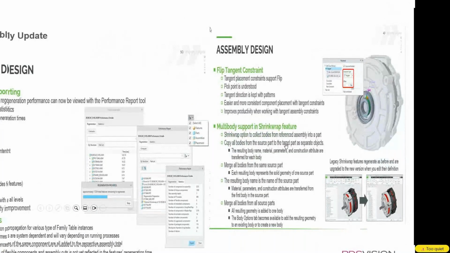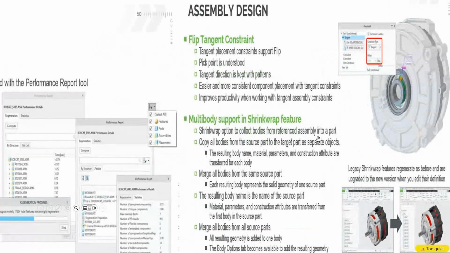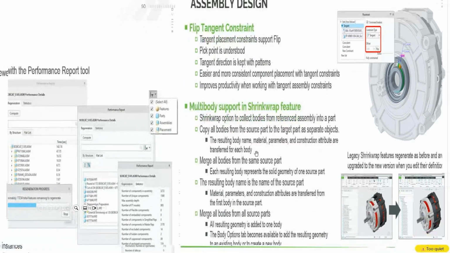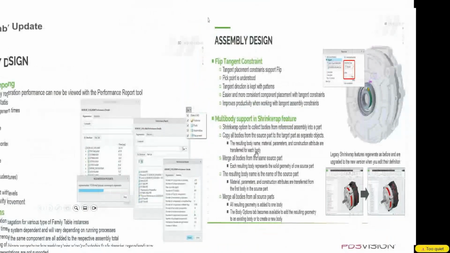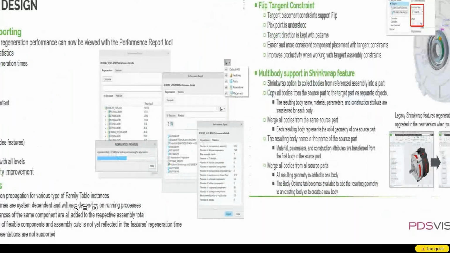Multi-body support and shrink wrap feature. Shrink wrap option to collect bodies from reference assemblies and a part. Copy all bodies from the source part. And again, this is just to kind of clean up the difference between multi-body and assemblies, or catching them up.